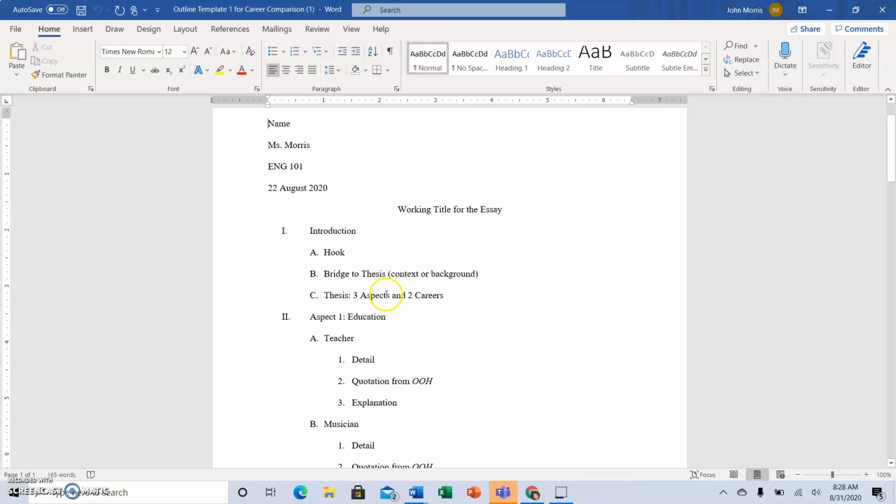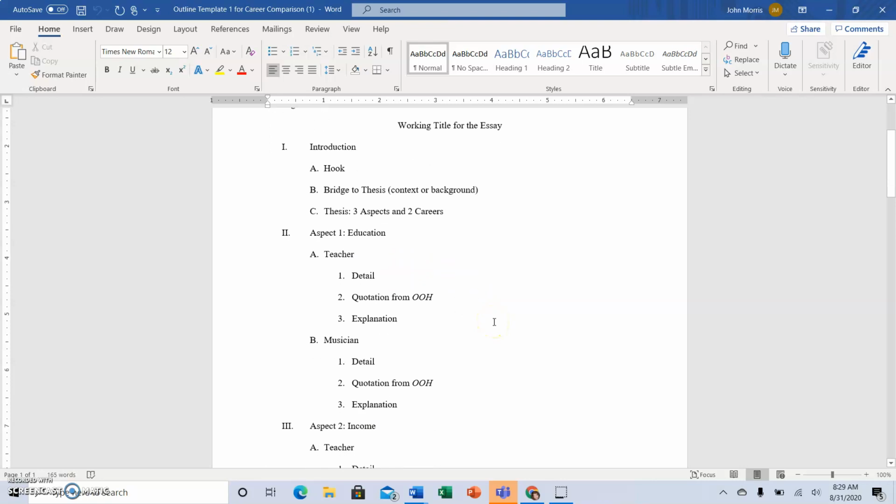And then your thesis should be 3 aspects of the 2 careers and should make a statement as to the so what. Why are they significant? Why would you be interested in these? So the 3 aspects that are important to you are the reasons you are looking at these 2 careers. So make sure and make that part of your thesis as well.